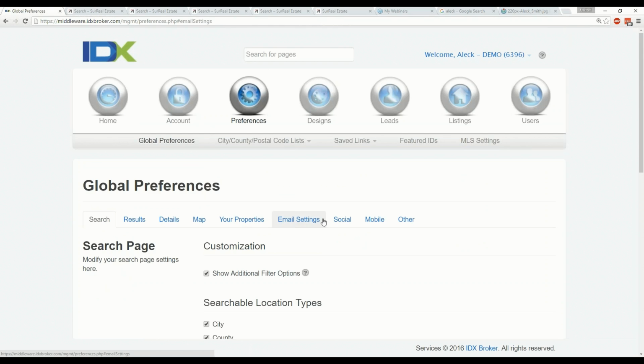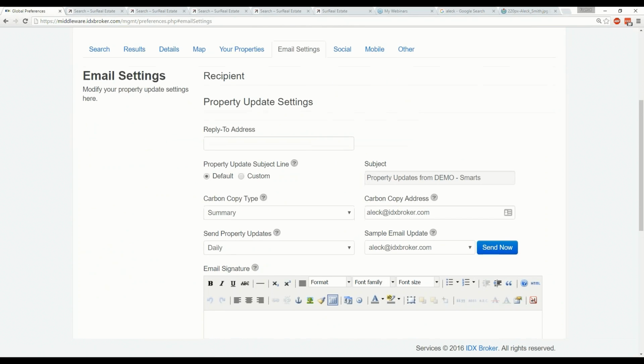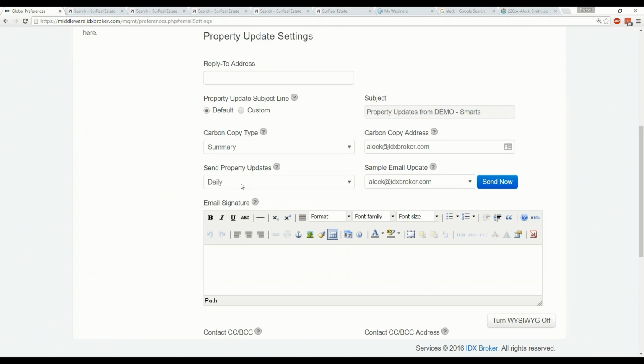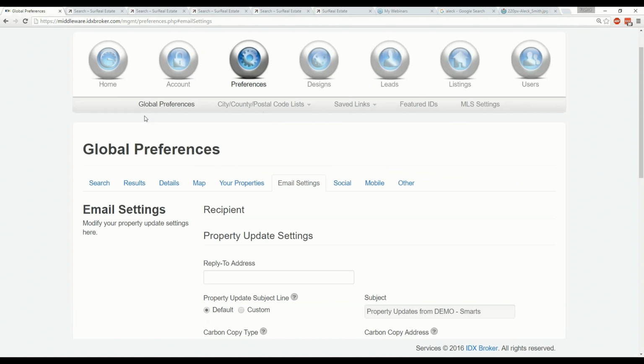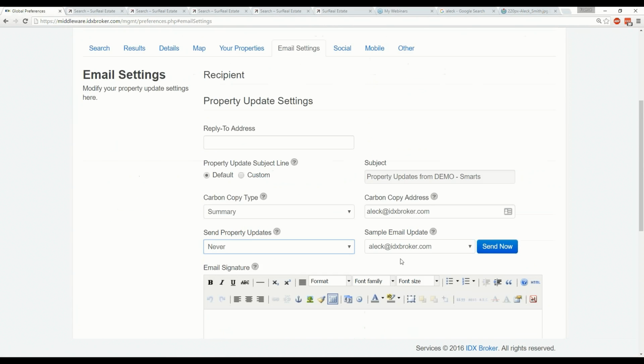And I can actually go to my email settings. And I can have those sent daily or weekly, or I can turn off the properties altogether. By default, it's going to send out daily updates. But if people think that's a little too much, I can actually change my updates to weekly. Or if I don't want updates to be sent out from this, maybe I have a CRM or another system that I track that, I can actually turn that off. And I can save my changes. And this is in Preferences, Global Preferences, and Email Settings.